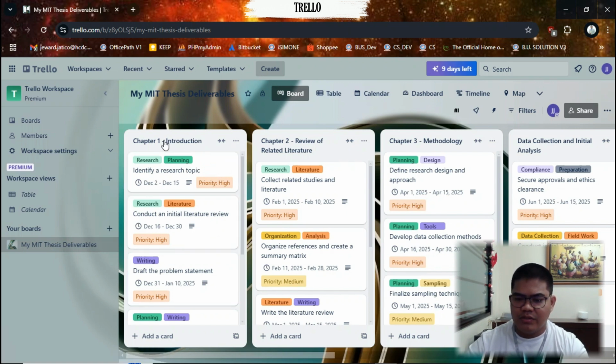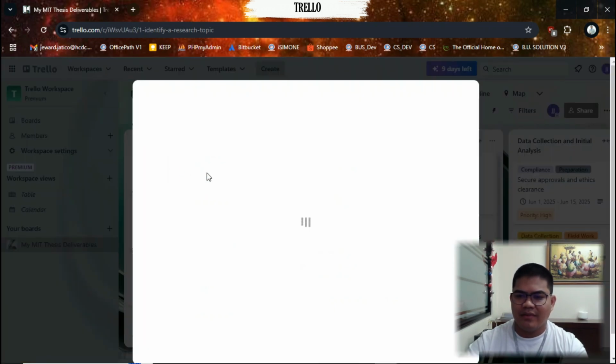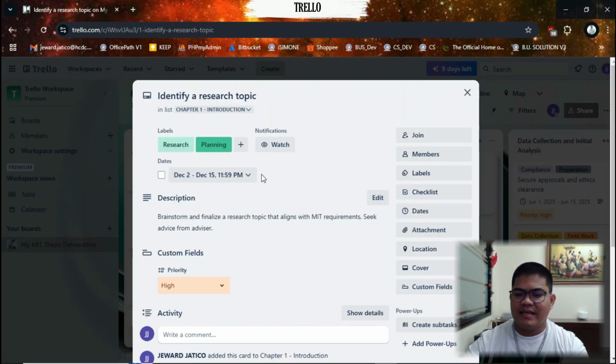Here, in the Introduction list of Chapter 1, I have cards created. Identify research topic. When I click on this card, I can see all its details. Now I can see its details such as the description, a brief explanation of the task, for instance, brainstorm and finalize a research topic that aligns with MIT requirements, seek advice from the advisor.